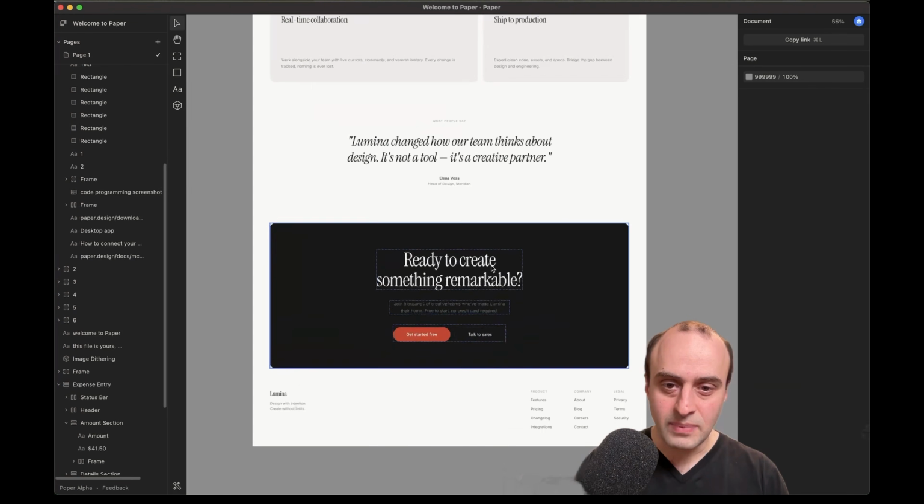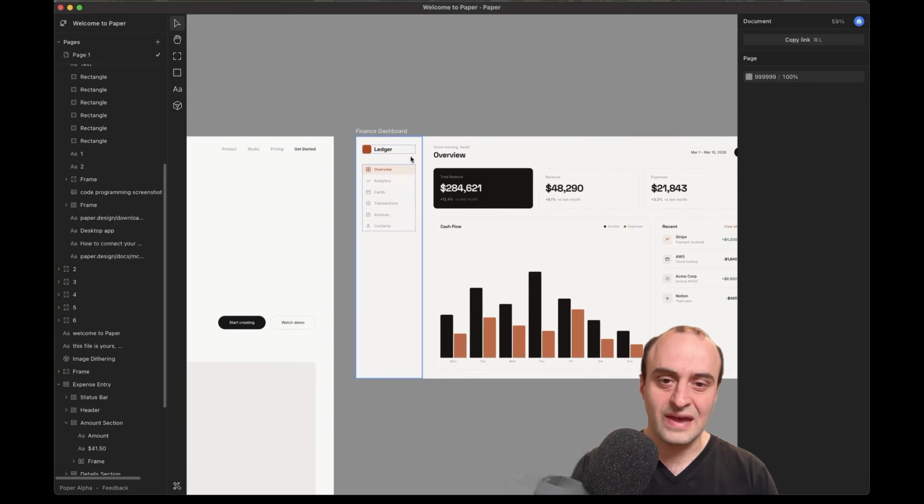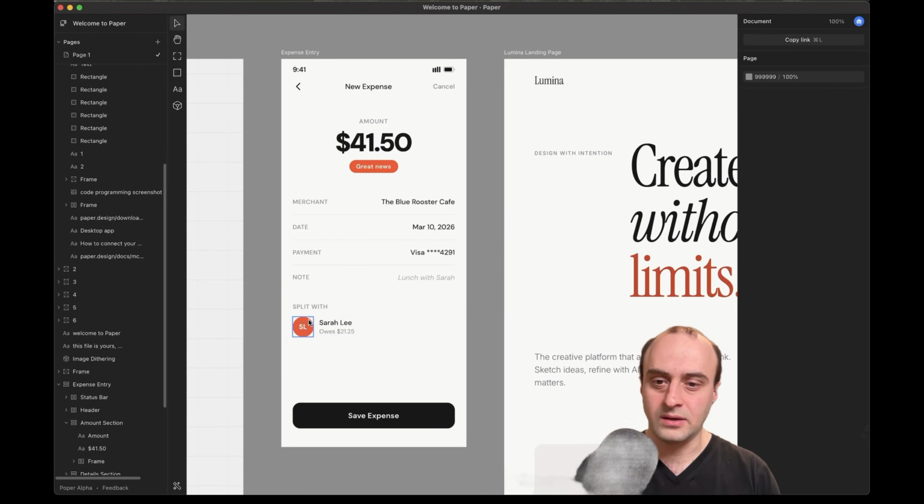This is what the landing page ended up looking like. And we're going to go and put this into React in a second with Tailwind. Here's the dashboard, and the other task is also complete. Here you can see split with, so that was gone and adjusted as well.